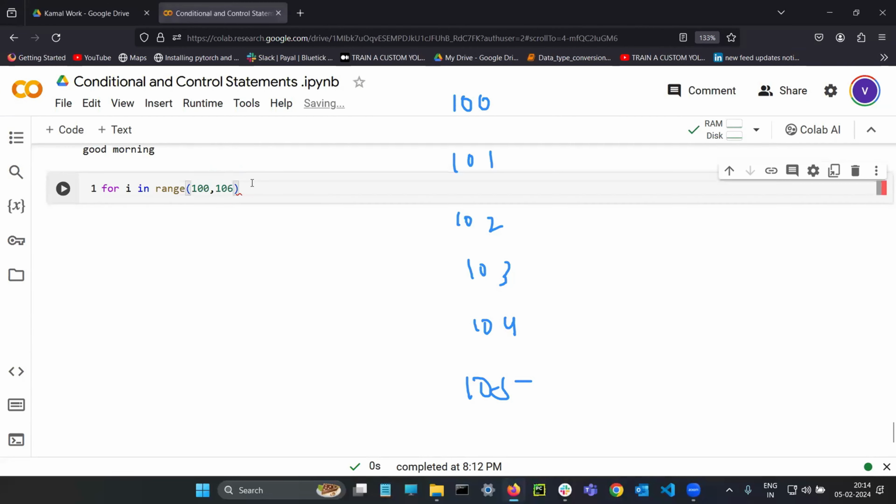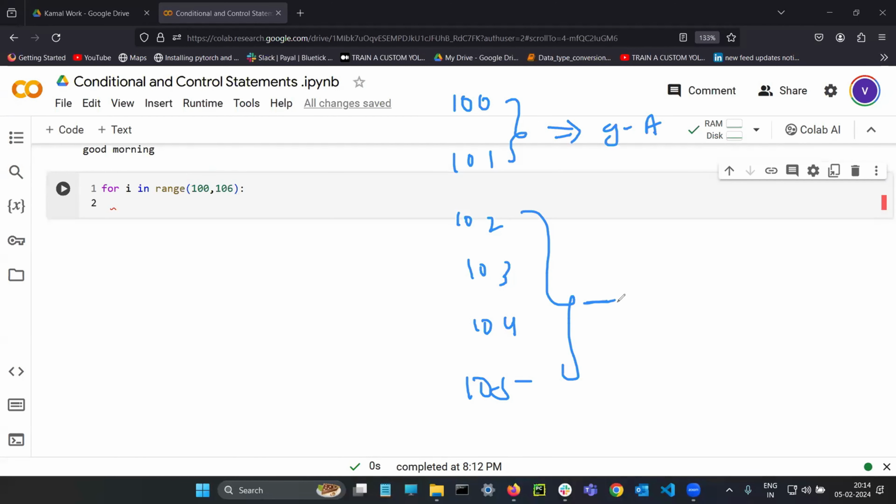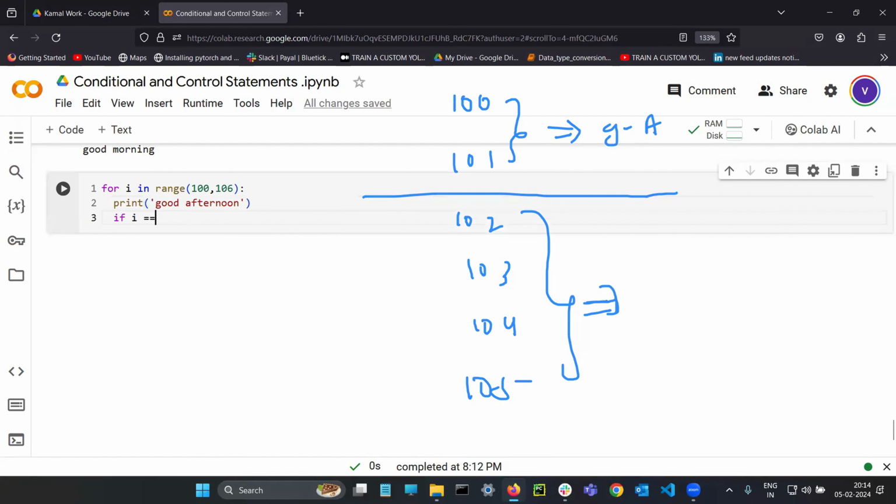What is my point? 2 iterations I can use. The remaining 4 I don't need. 2 I can use. Please use these 2 to print good afternoon. The remaining 4 should not run. So here itself it needs to break. Then tell me how can I do it? So print good afternoon, anything, doesn't matter. Good afternoon. If i double equals to 1 or 2, yes or no?